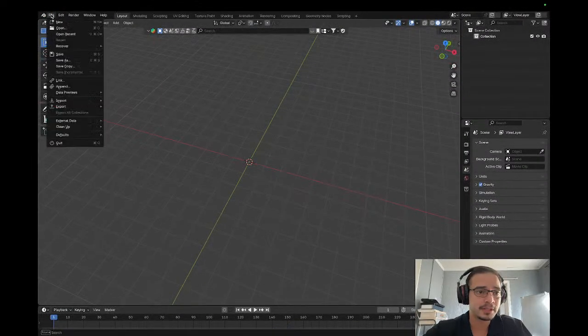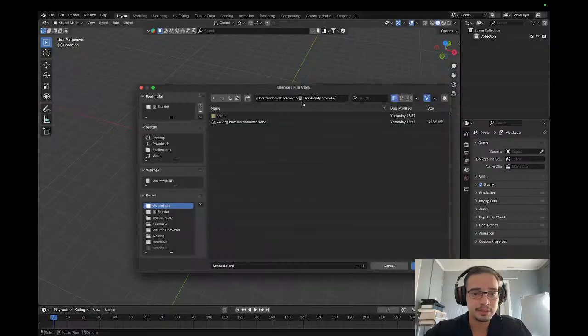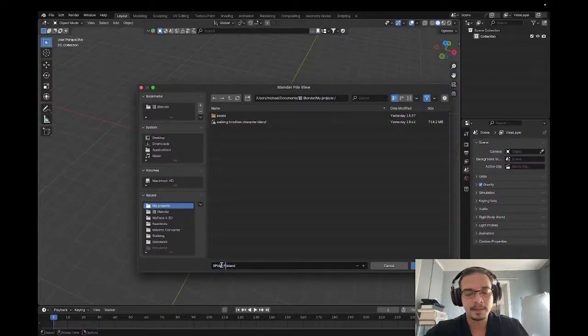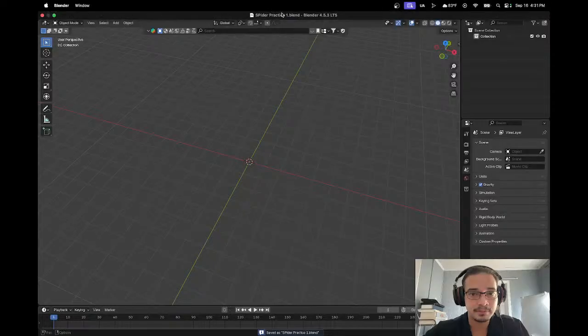But first things first, I'm going to save this. And I'm going to call it spider. I swear to God, I did this. I had saved something called spider. How do I know it's in the right spot? My projects. Okay, yeah. Let's put spider practice. Let's call it 1. Practice 1. So now it's saved. Spider practice.